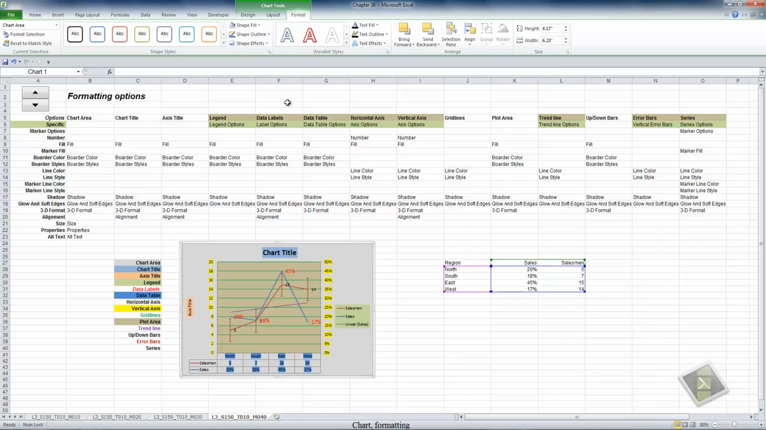The Format tab is made up of presets. We have shape styles that includes some fill options where we can add a picture, a gradient fill, a texture. We can control the outline. We've got word art styles. We've got the arrange group, and we can manually resize the chart.